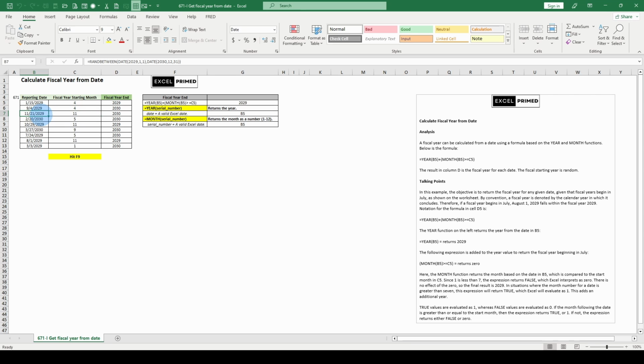If this particular date, here's a reporting date, in other words, they're filing a document dated 11/21/29, what's their fiscal year? The layout's pretty simple. It's the thinking through. You have to think forward. Over here is our anatomy. As normal, we're just going to go YEAR(B5) plus (MONTH(B5) greater than or equal to C5).